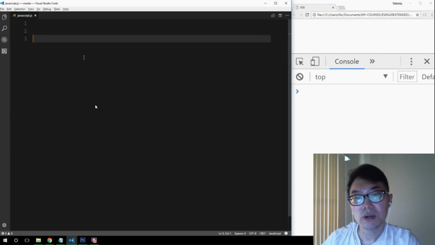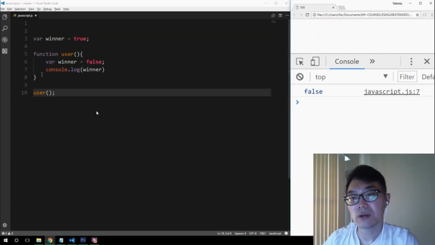I'm gonna say var winner. I just create a variable called winner, and it's equal to true. Then I have a function called user, and this user function grabs this winner variable and changes it to false. Something real simple. And then I just want to console log the winner. I'm gonna just trigger the function.